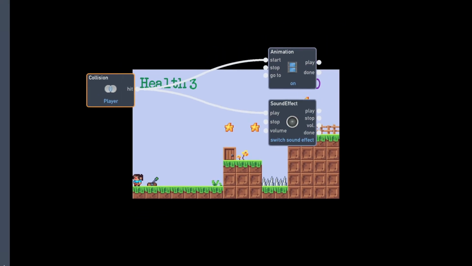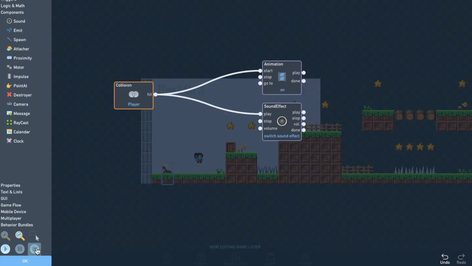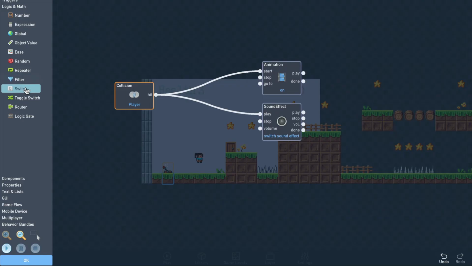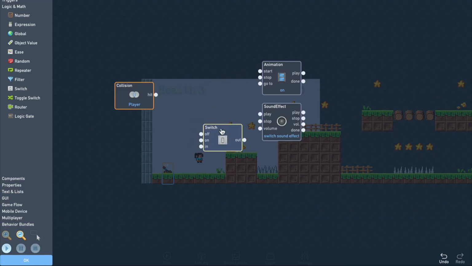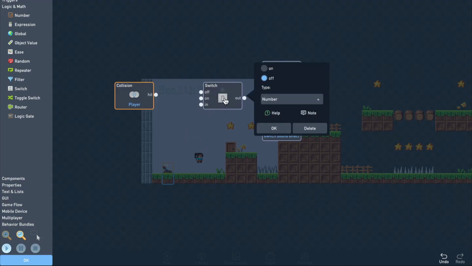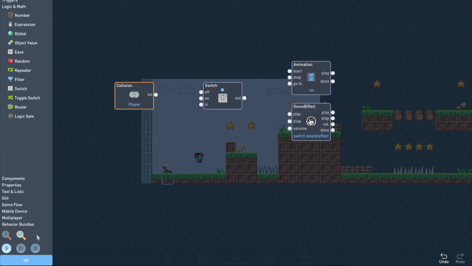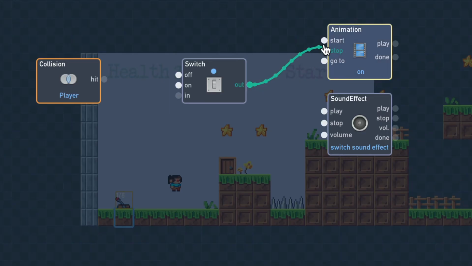It seems to be working okay, but we only want the sound to play once, not every time the player touches it. To prevent the sound from playing every time, we'll disable it using a switch from the Logic and Math section. The switch behavior block can be turned on in its settings. Now we'll connect the collision trigger to the switch, and connect the switch to the sound effect and animation.